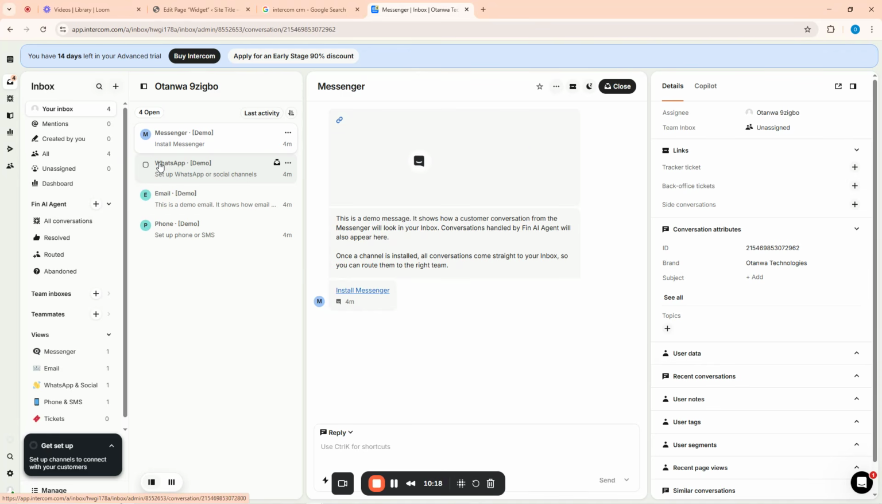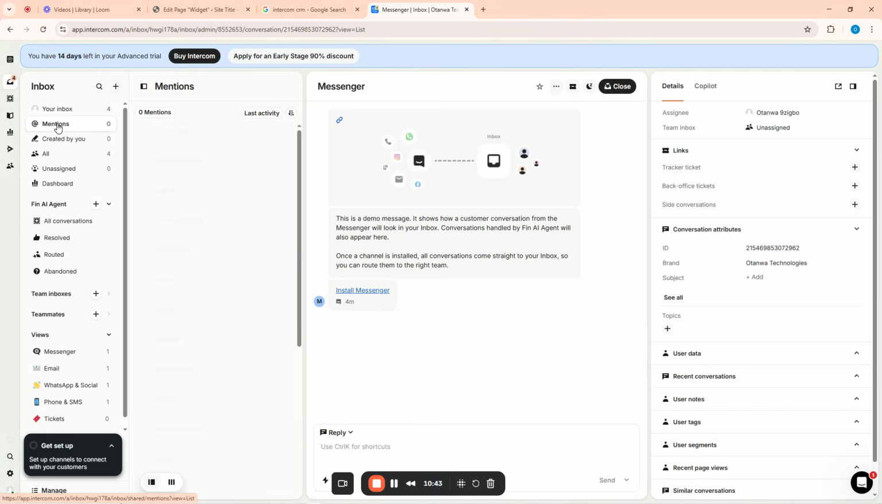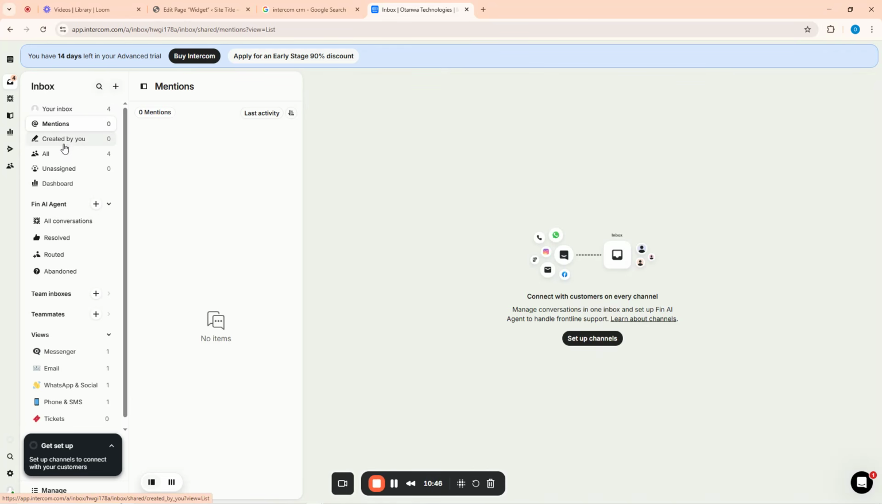Now, you cannot understand anything here until we do it live. But before I go and do my widget integration, I'll teach you some stuff here so you can actually understand what they mean. You can see that we have our inbox here. This inbox means that any ticket that comes in, we'll be seeing them on our inbox. If any of the messages actually mention us, you will see it under Mentions. Then if you created any mail before, you'll see the mail that you created. That's what they say was created by you.